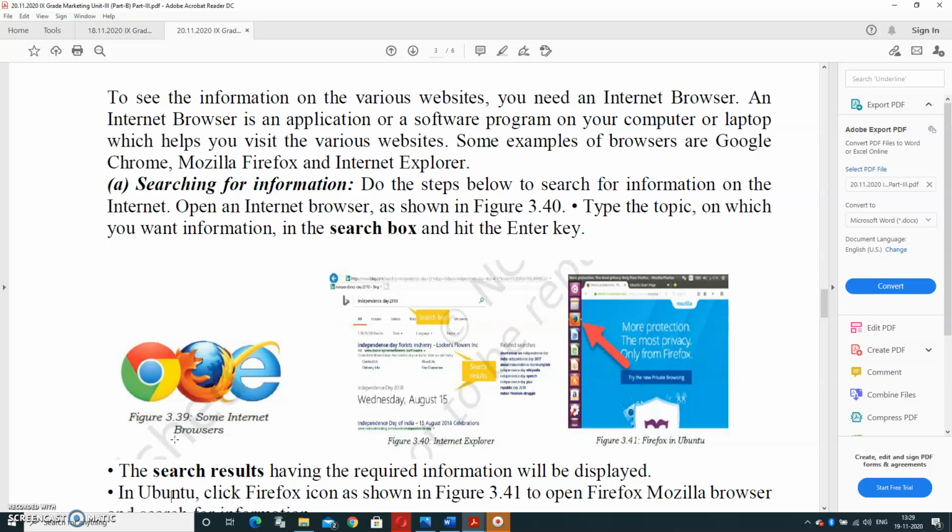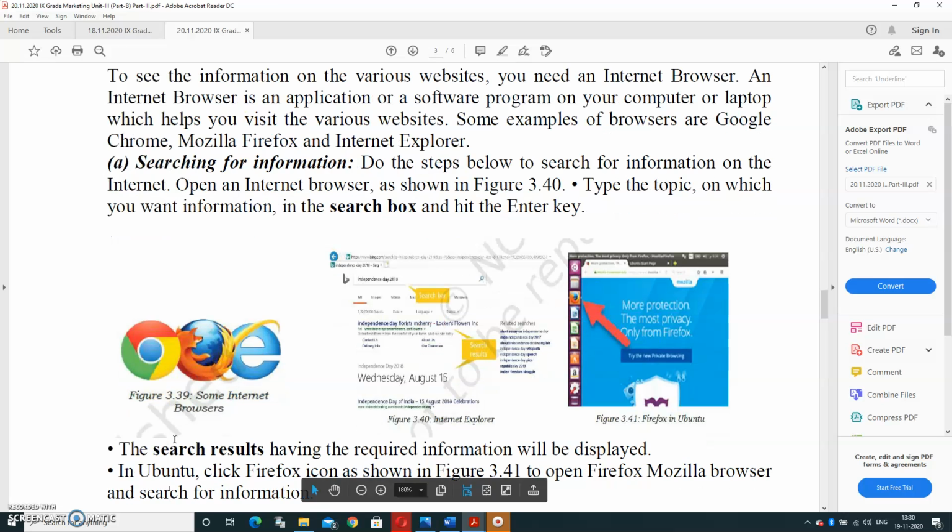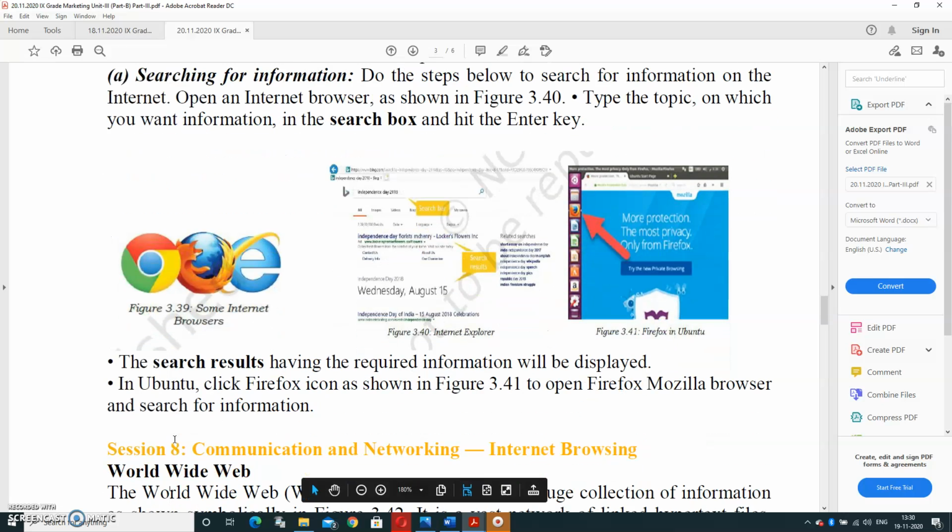How to search for information? For searching the information, follow the steps. Firstly, open the search box where you want to search the information. Afterward, type the topic in the search box, and the search results having the required information will be displayed. And in Ubuntu, click the Firefox icon. What is Ubuntu? It is an operating system.